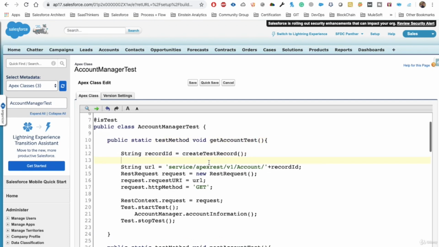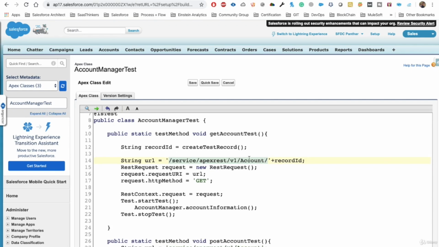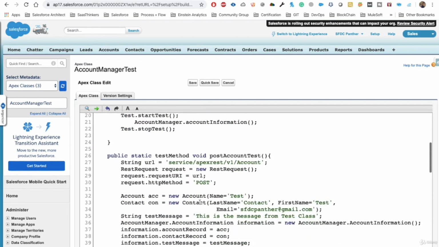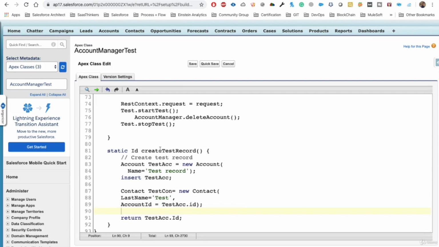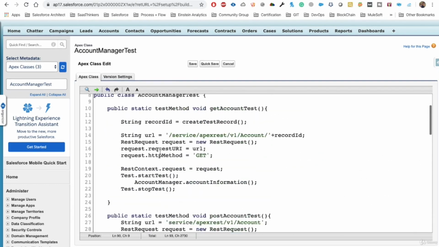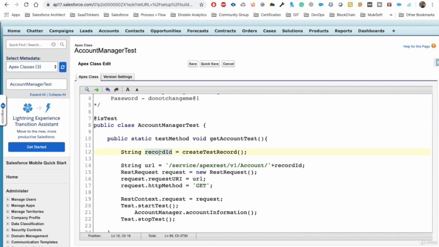Now we know that this is a URL which we were consuming when we wanted to get the account information. And as we know, we were always passing an account record to get the account information. That's why in this method we have a create test record method, where we are inserting an account and a related contact, and then we are returning the ID of our account record. That's what we are saying in this line: get us the ID of an account record. That means this method will be called and it will return the account record.